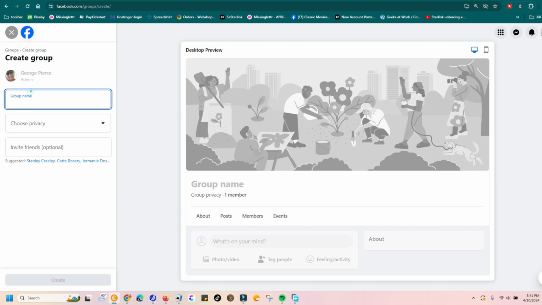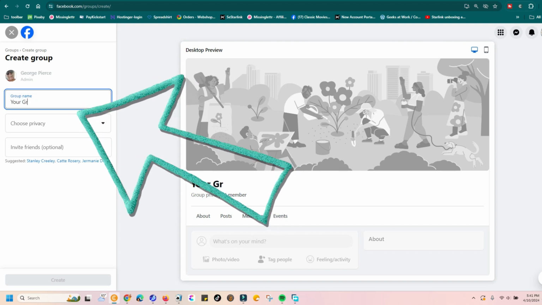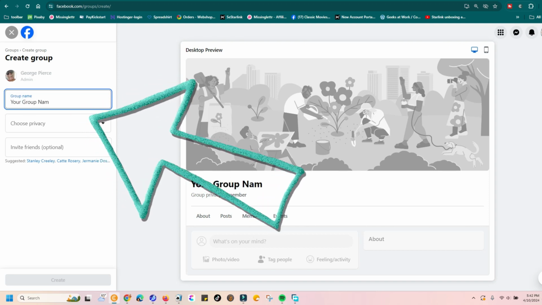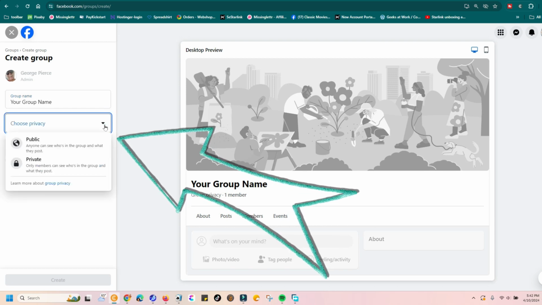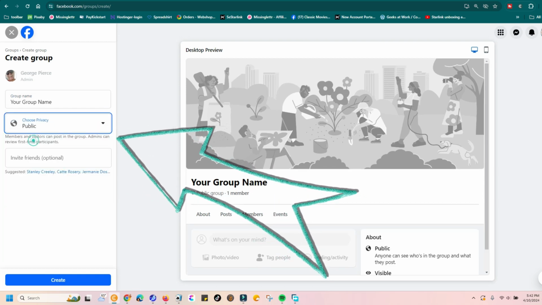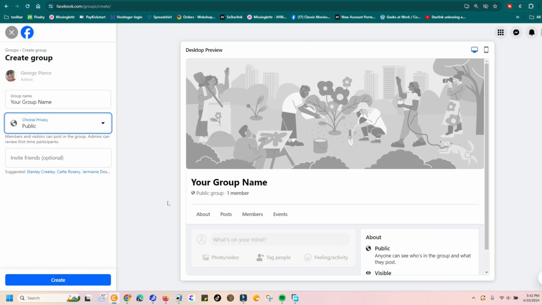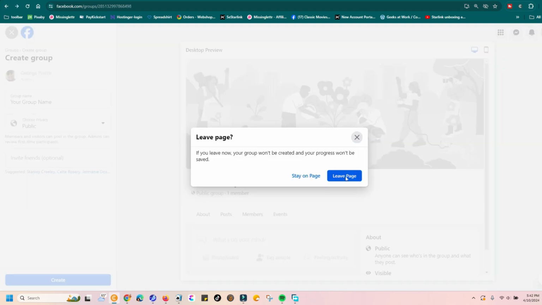This will take you to your new Facebook group page. On the left side, near the top, fill in your new Facebook group's name. Below that, click on your privacy setting. Your group can be public or private. Click on the setting that you want. Once you make your privacy selection, a Create button will appear at the lower left of your page. Click on Create. Your group has now been created.